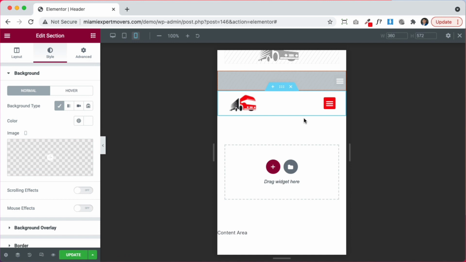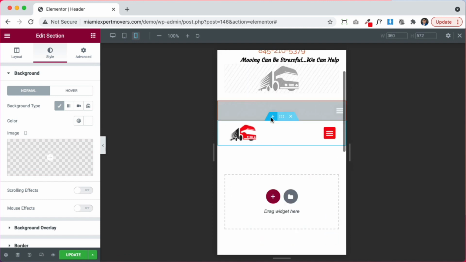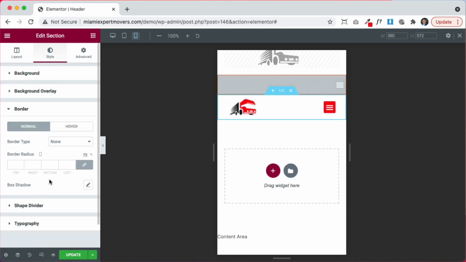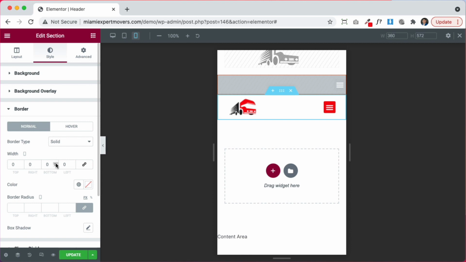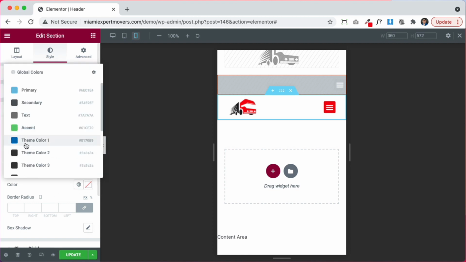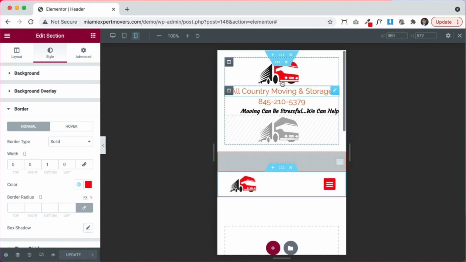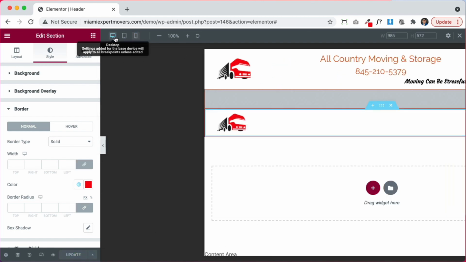And then to create some division between this header and when I scroll down the rest of the page, which is also white right now, I'm just going to add a little border. So we're going to go to borders, and we're going to add a border right here along the bottom. It's going to be solid. It's just going to be 1 pixel at the bottom, and it's going to be that same red color, just to have a little bit of division there. Let's update that.